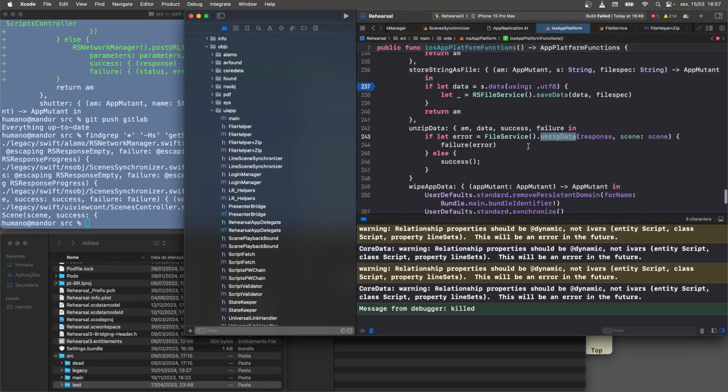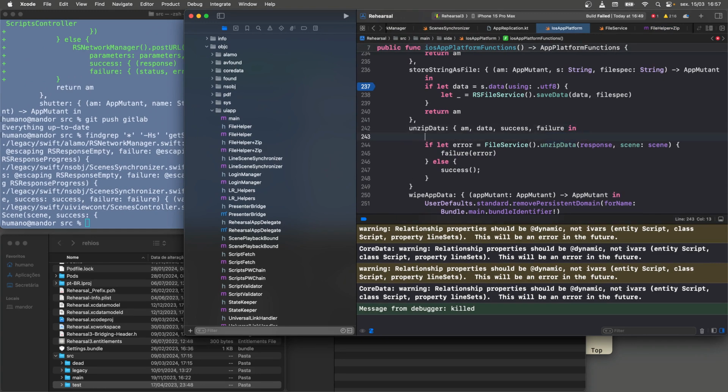Let's just put a placeholder and then a question mark. It's a to-do. We got lots of those. Needs to be async. In other words, dispatch on main queue. Dispatch on main queue.